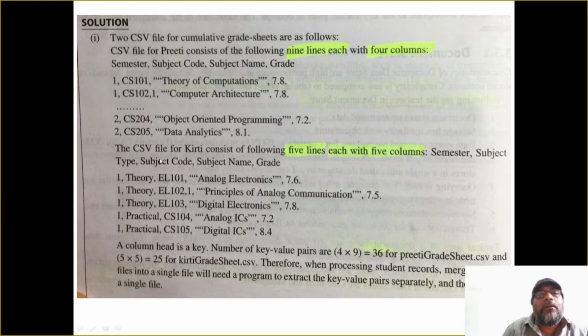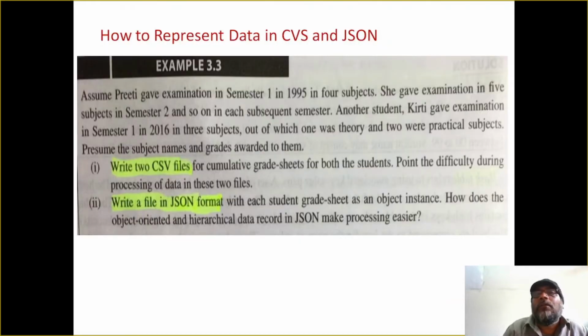The second student, Kirti, consists of the following 5 lines with 5 columns each: semester, subject type, subject code, subject name, and grade. So this is 1 theory, EL 101, analog electronics, and this is the value. So now you see here how many records are written here.